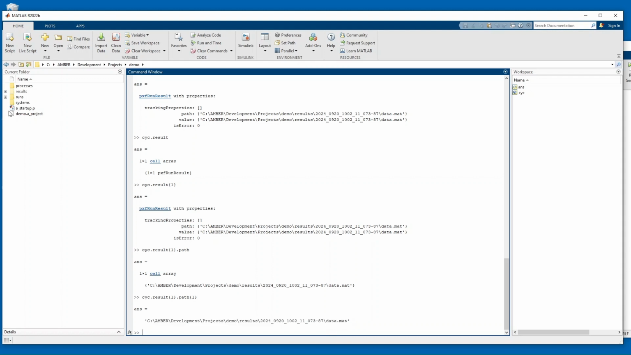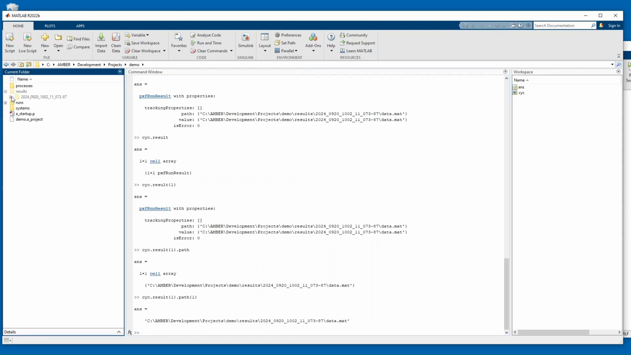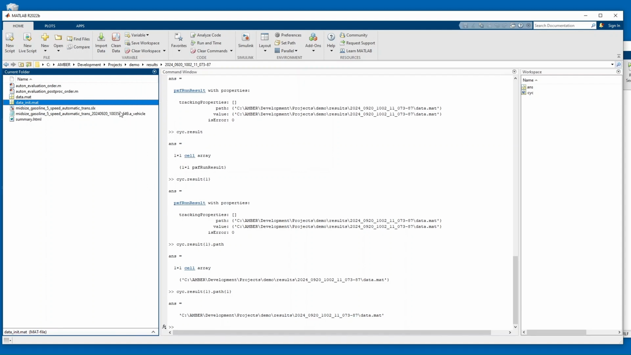So we can navigate to that folder also and look to see what was saved. As I mentioned before, you have a data initialization, which has all the initialization parameters for it. You have an A vehicle file that's saved out that has all the options that were used to create the vehicle, all the init, all the pre-processing, all the scale, all the models, all the configs, everything that was used to create that vehicle, except for the actual cycle information. That is saved, but it's saved in this data.mat.